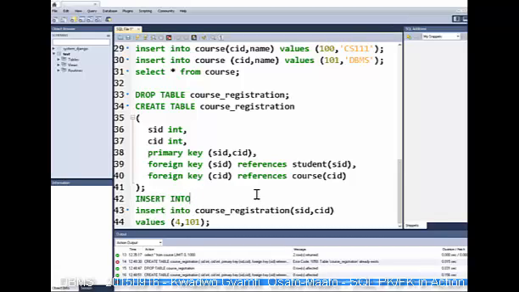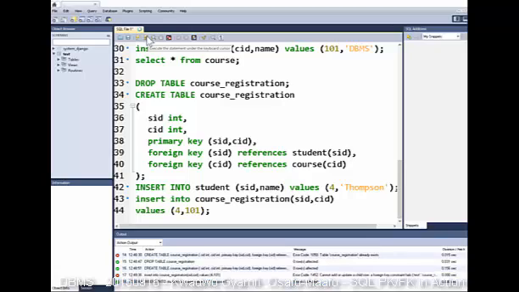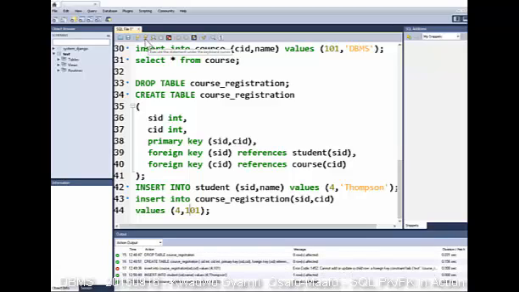Insert somebody. I need SID and name. Values maybe 4 and Thompson. I need to make sure a student is in that table before I carry on with. Okay, so insert, and then now course registration, hopefully. Now, everything worked out well.